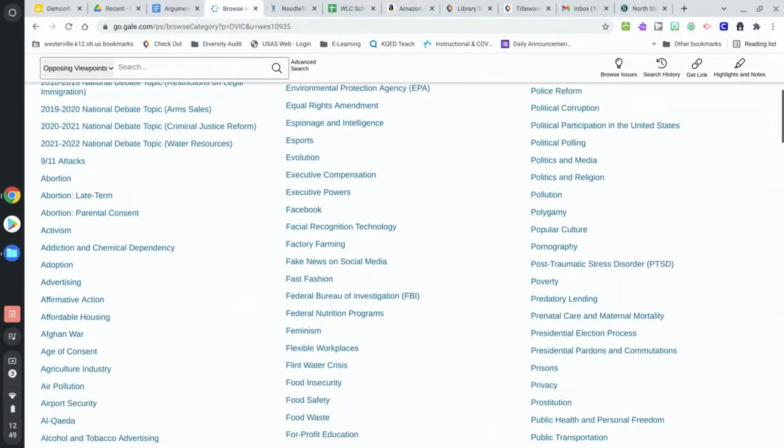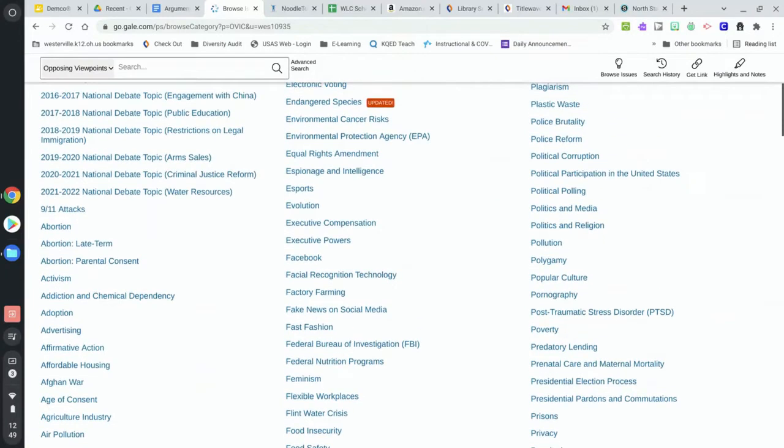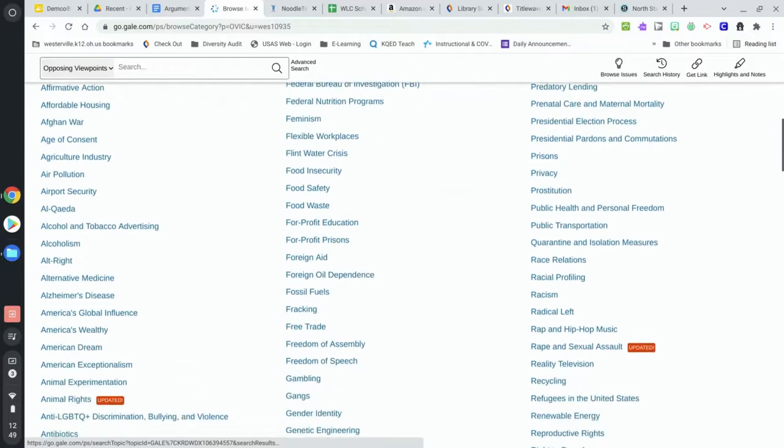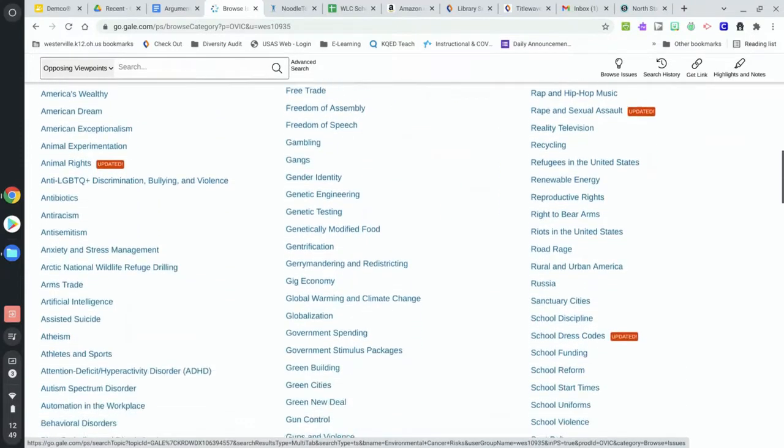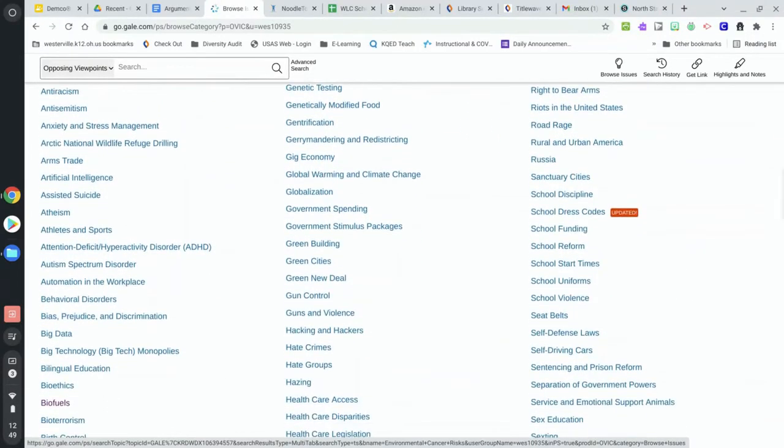This is one of the things that I like to look over every once in a while. I love to see that they're updating the issues all the time, so they'll add that little sticker when there's an issue that they've reviewed recently. So let's just say for today that our issue is school dress codes, which is awesome. That's an updated one, and it's really popular.